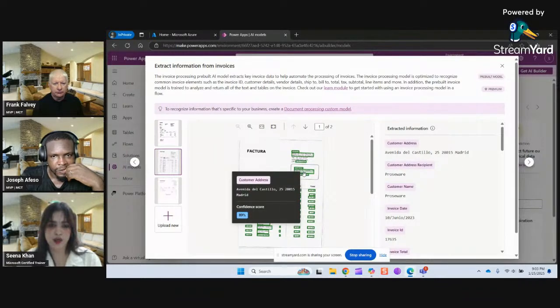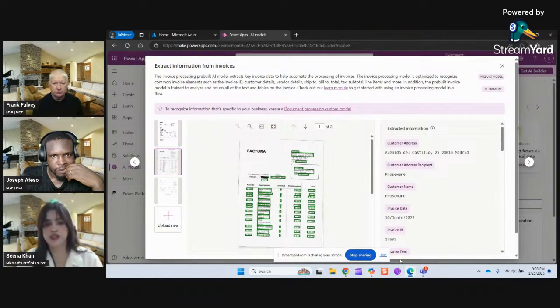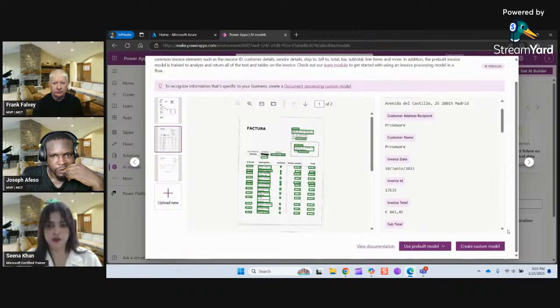So here you can see the customer address. Okay, it is provided here. And then here the invoice ID. Okay, here it is, then invoice date. So in this way it is extracting the information. Now I'm going to create a custom model. I'm not going to use this.